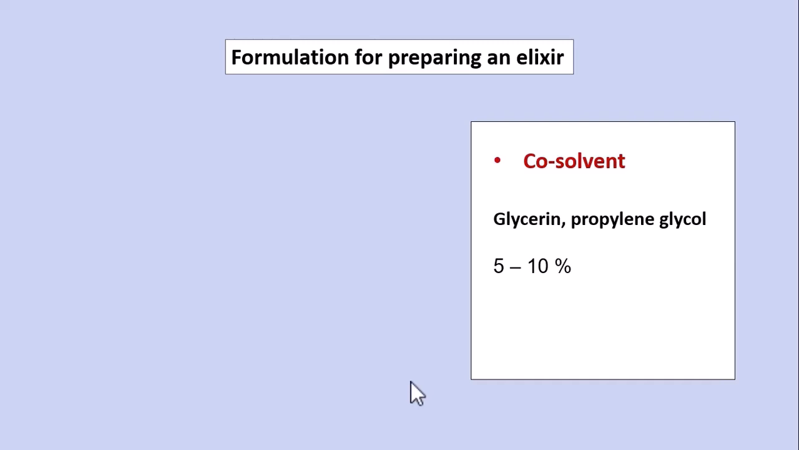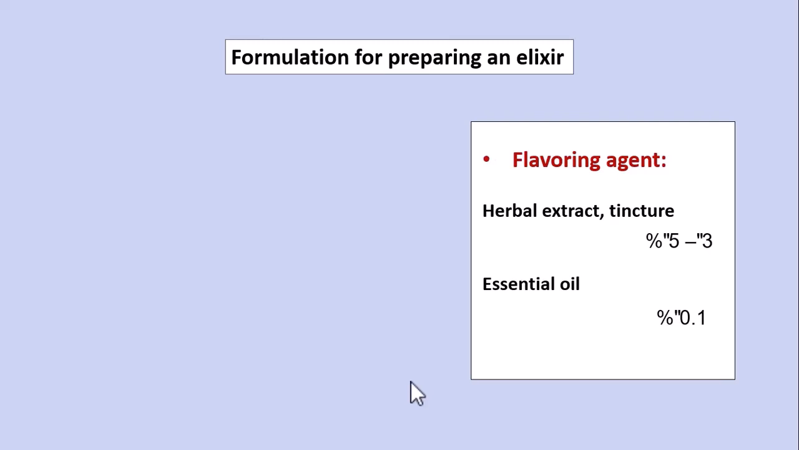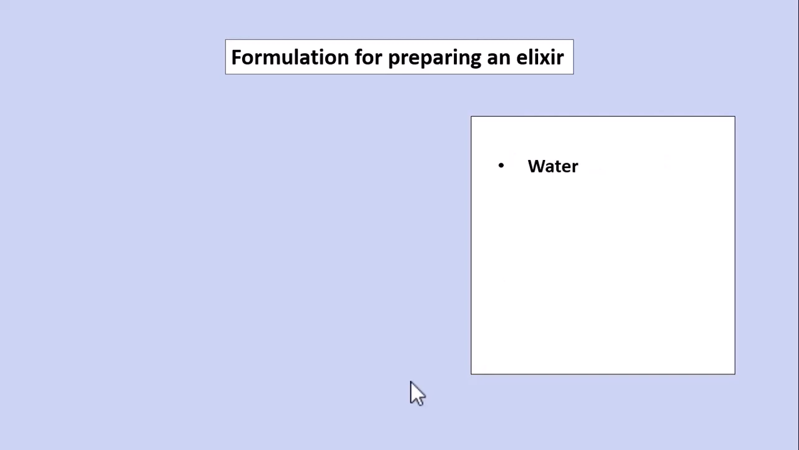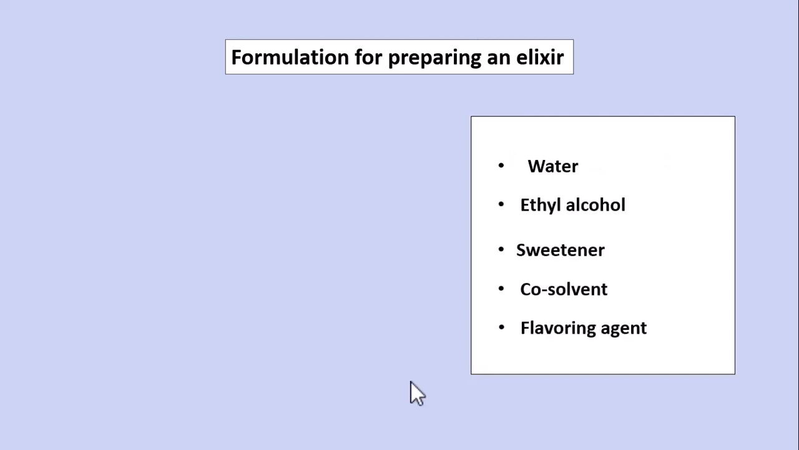Other auxiliary substances used in making elixirs are co-solvents, such as glycerin or propylene glycol, which should be used in amounts between 5 to 10%. Usually we use that same 10%, and another ingredient that is used is flavoring agents. For example, if we want to use plant extracts or tinctures, we use 3 to 5%, and if we want to use essences, we use 0.1%. The last ingredient that must be present in an elixir is water. So, to make an elixir, the ingredients that need to be used are alcohol, water, sweetener, flavoring agent, and a co-solvent. Now, with the examples we provide, you'll become more familiar with the percentages and amounts we use.